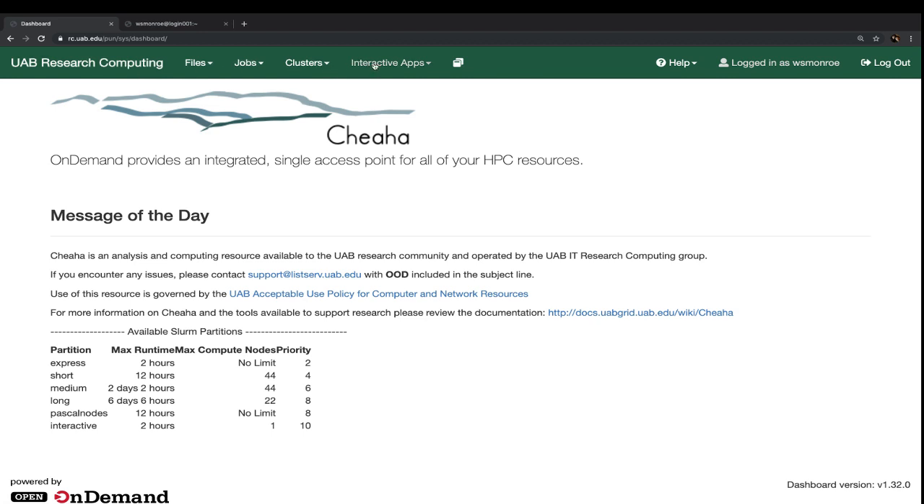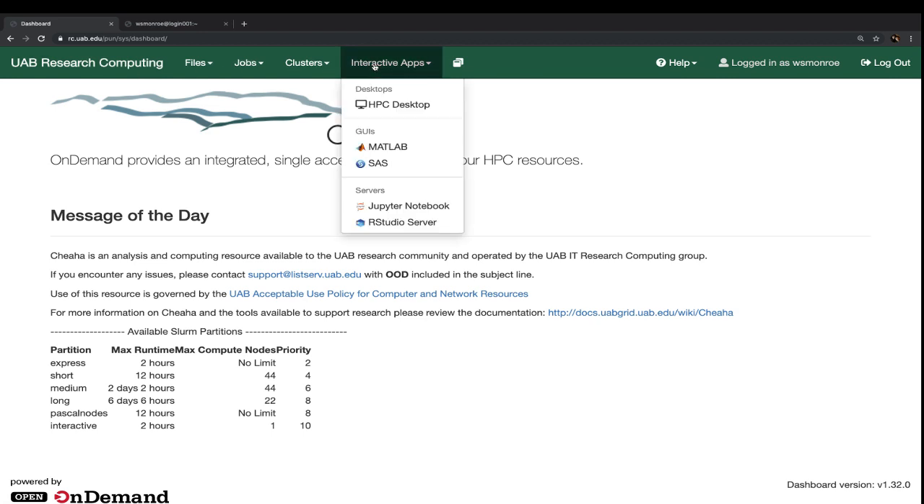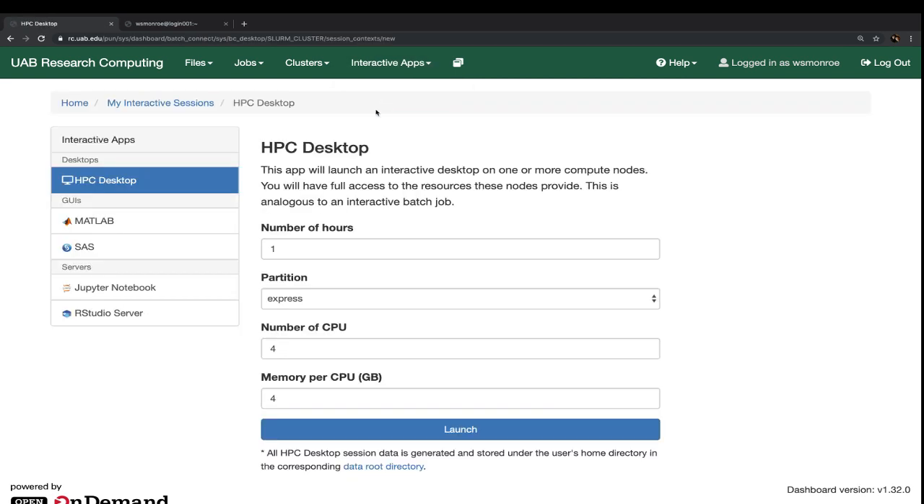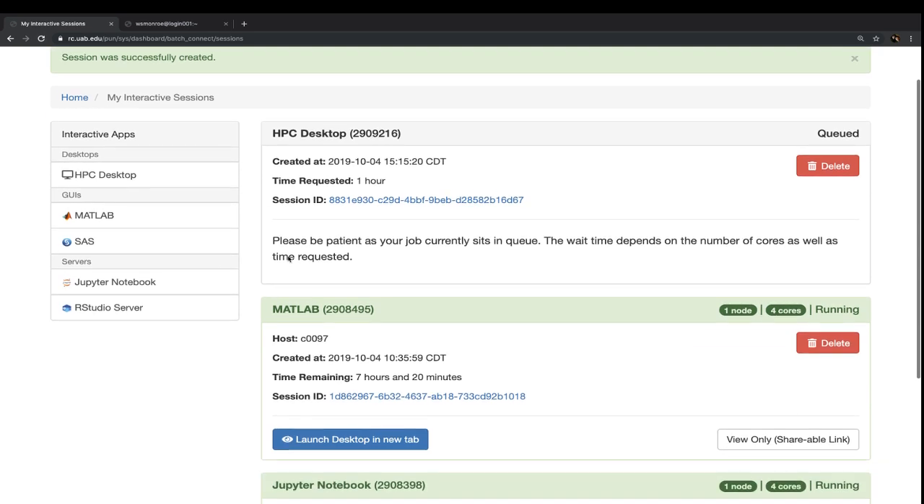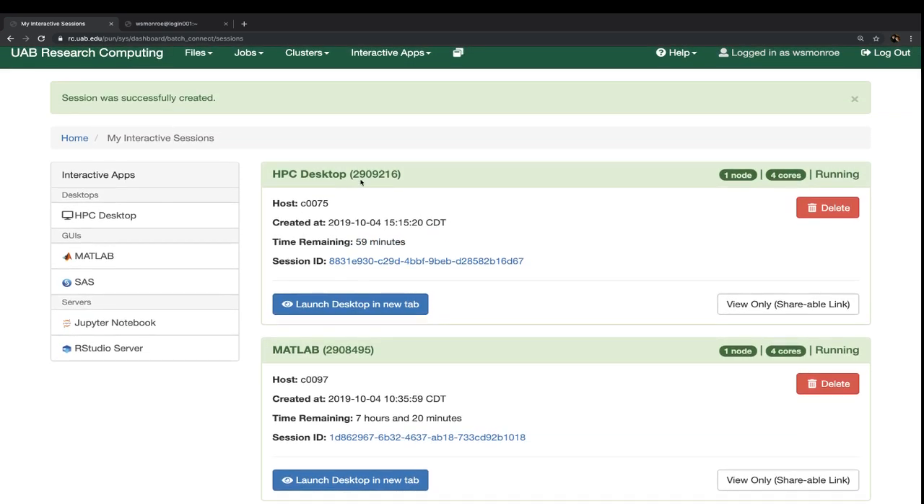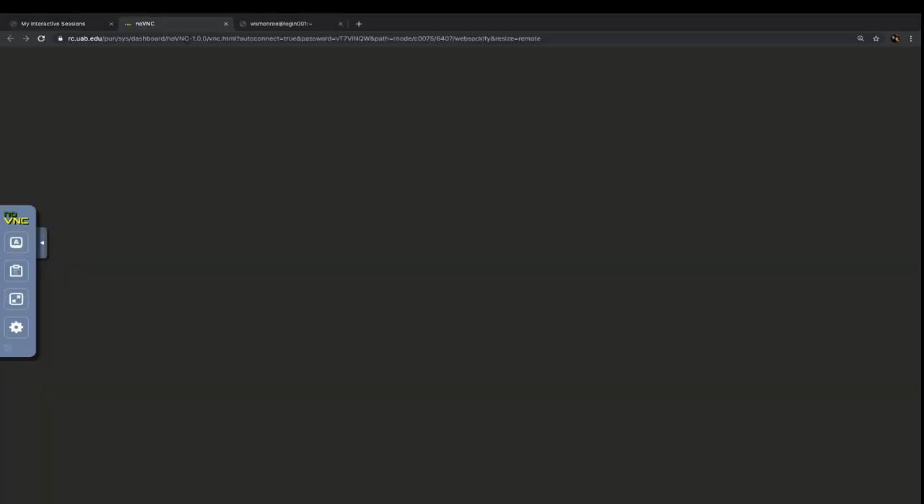So for that, we're going to go to Interactive Apps, HPC Desktop, and then click Launch. And for this, you could use the minimum settings. You don't need to keep that on for long. I did do an express session. I think I had 16 gigs of RAM, probably not necessary. But all right, so our desktop is running. Now I can launch it, and we're on the desktop. So now what do I need to open up? You need to open up the terminal.